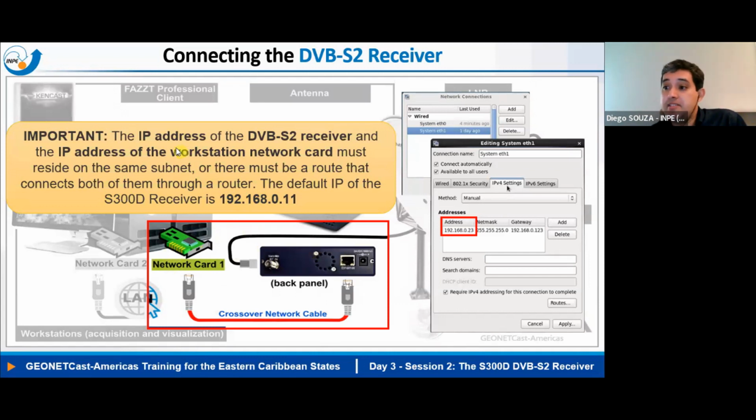And another information is that the default IP address of the receiver, or the factory IP address for all the units of this project, is 192.168.0.11. So if you do not change the default IP address, the IP of your network card must reside on this subnet, 192.168.0, as you're seeing here, 192.168.0, and that's a print screen of my station at NPay, right? So they are both on the same subnet, and that allows them to communicate with each other, okay?